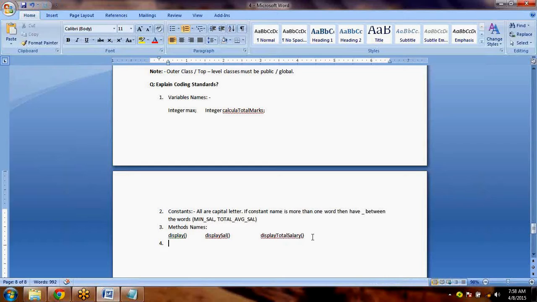Display total salary. So if you look at here, how many words are there? 3 words are there. First word is small letter. From second word onwards, first character is capital letter. Only first character is cap letter. That's it. That's how you can write the method names. Then class names.